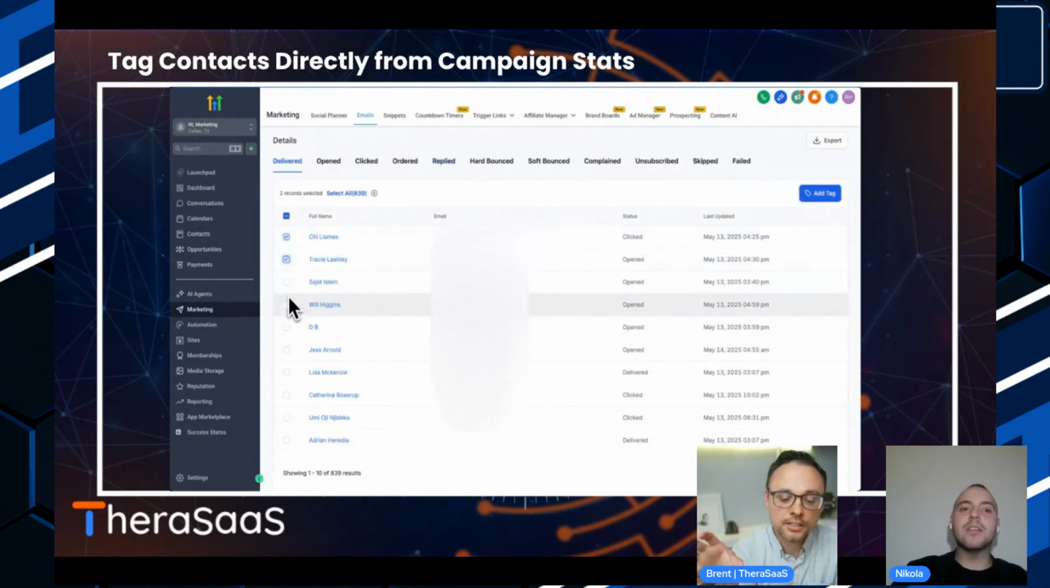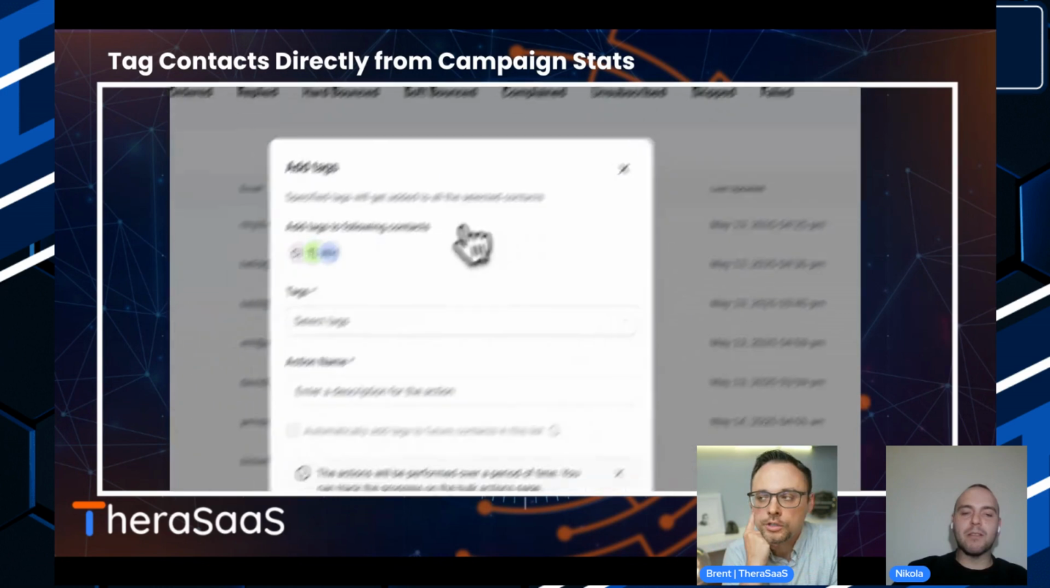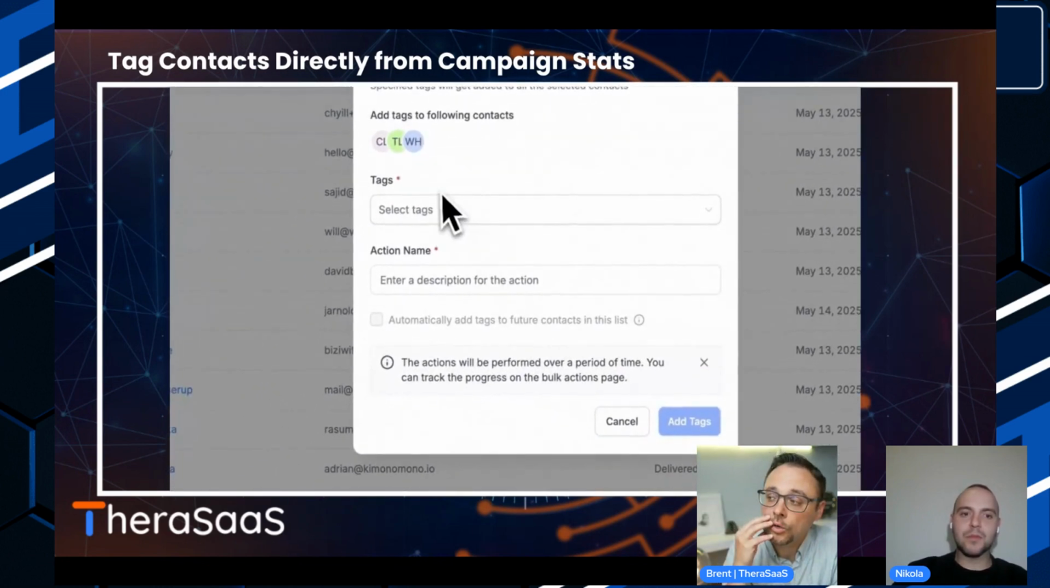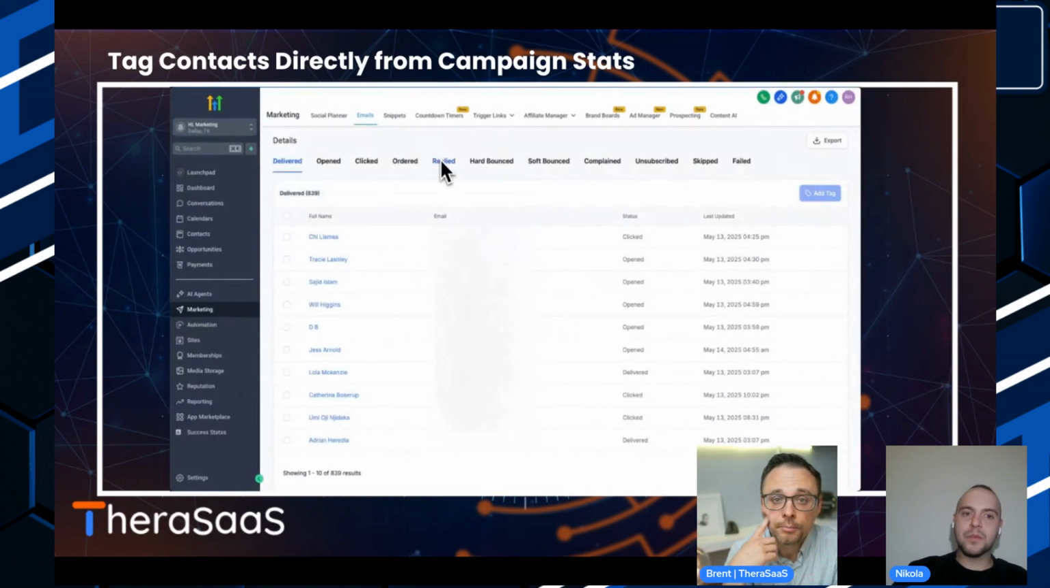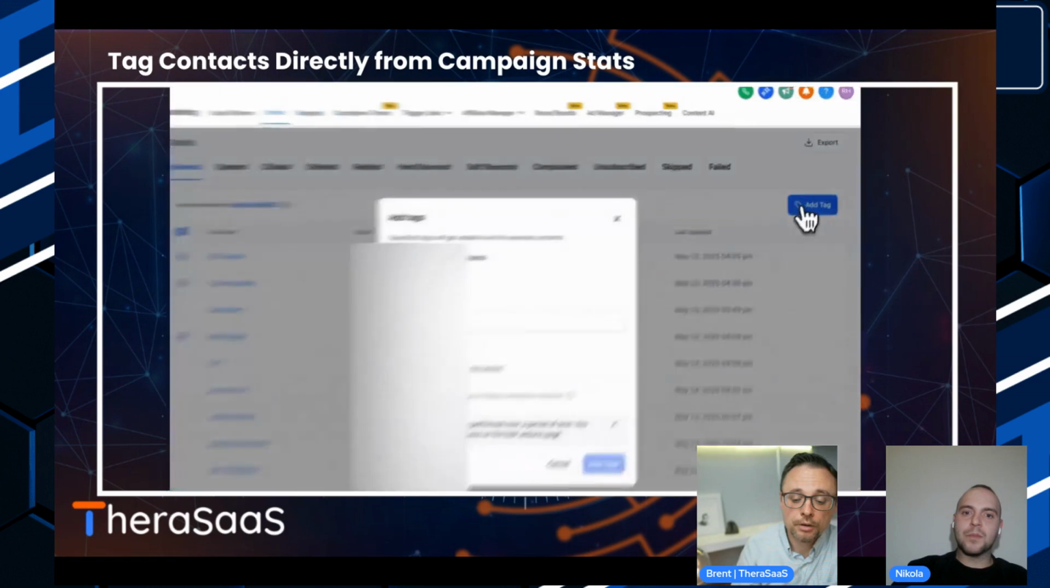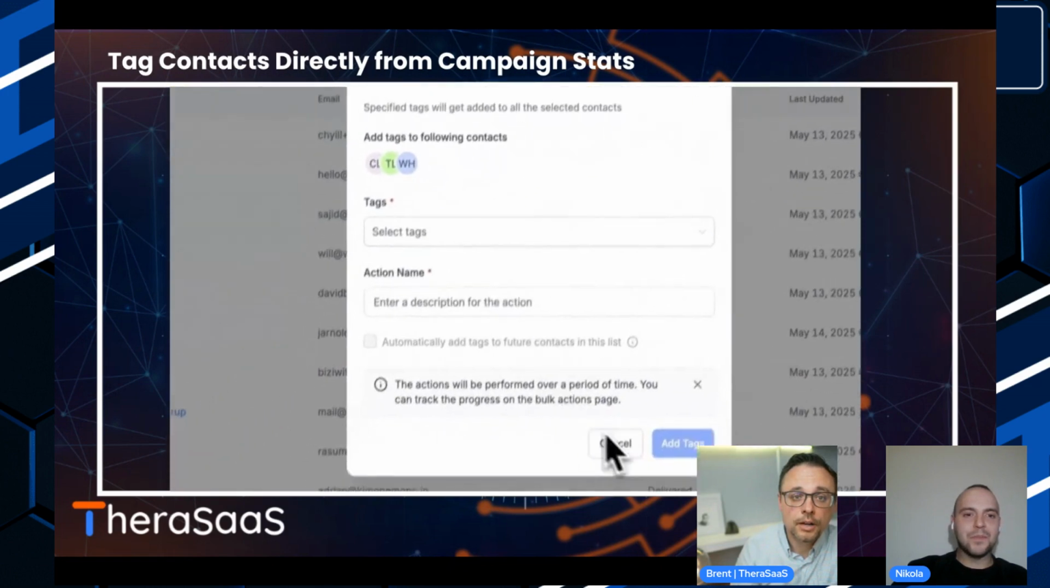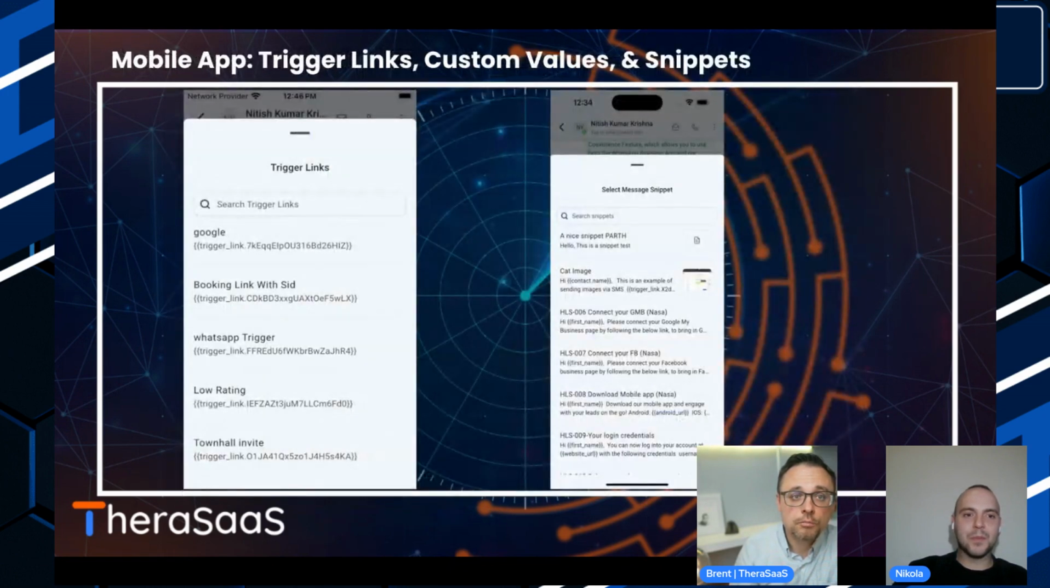And then you can reach out to them again, right? Exactly. So if you're offering a course or a group, and you want to re-engage them based on maybe they've opened the email in the past, you can do that just based on the statistics found within TheraSaaS. So that's pretty powerful. Exactly.